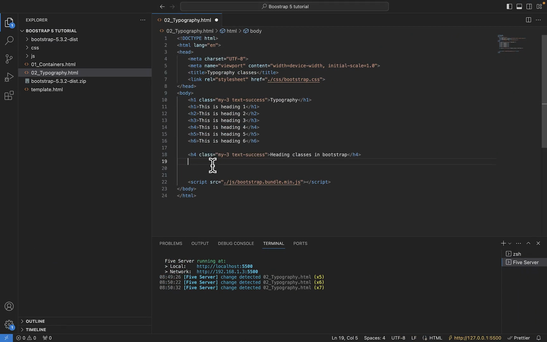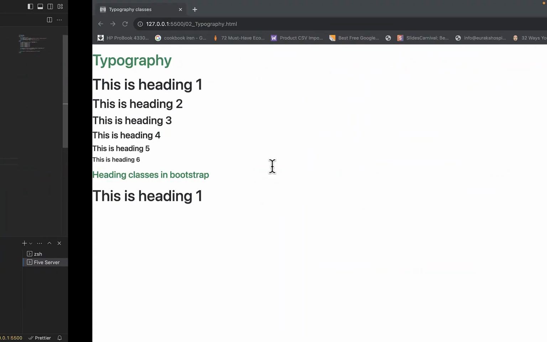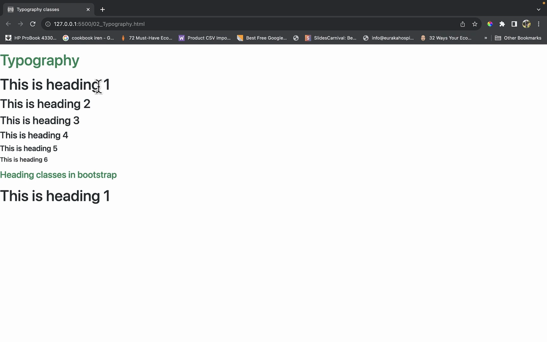To give you an example, I'm going to use a div, and I'm going to say this is heading 1. Actually, just copy this and put it there. If I save this and go to the browser, it looks like normal text. If I now put a class of heading 1 from Bootstrap, watch what happens when I save. See, it's just the same as heading 1, but it's actually not a heading, it's a div element.